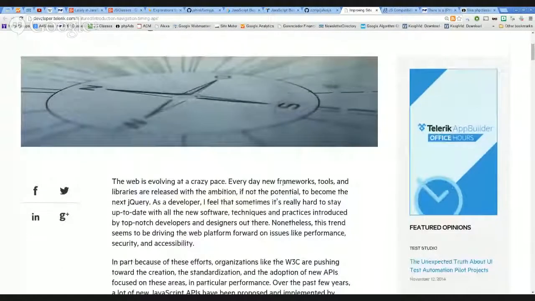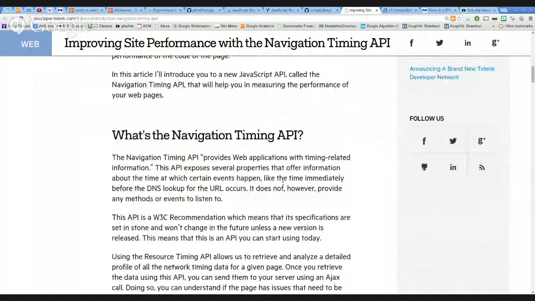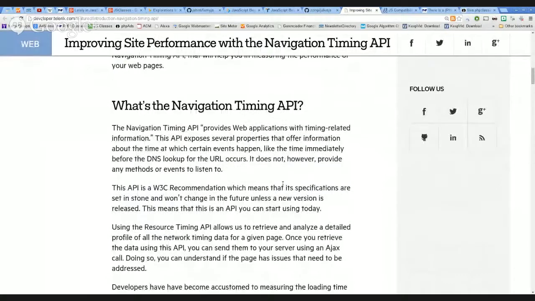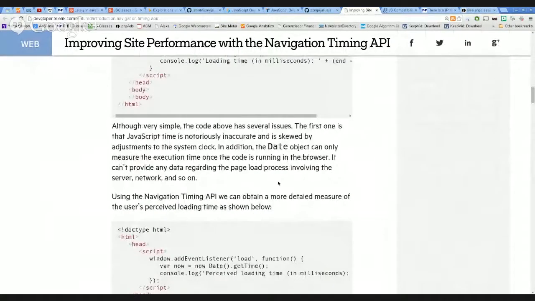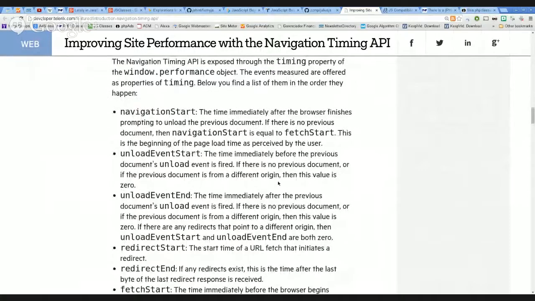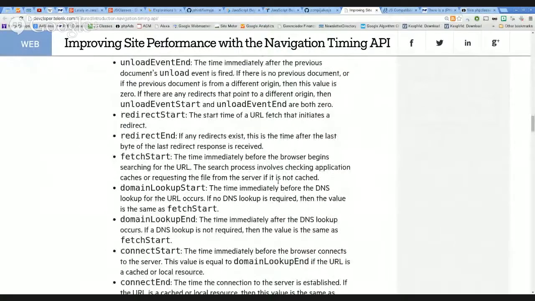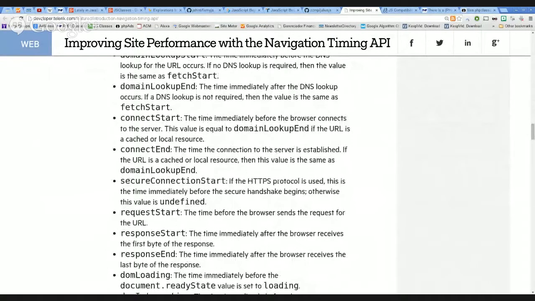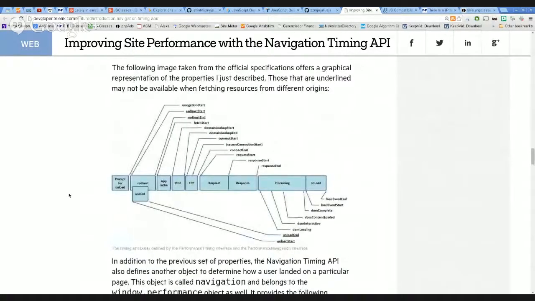And this API is basically to retrieve some timings about the activities in your page since it starts loading until, I'm not sure, navigation start, fetch start, and load start. So there are several timings that you can get from using this API. And there is even a diagram here that shows several things.